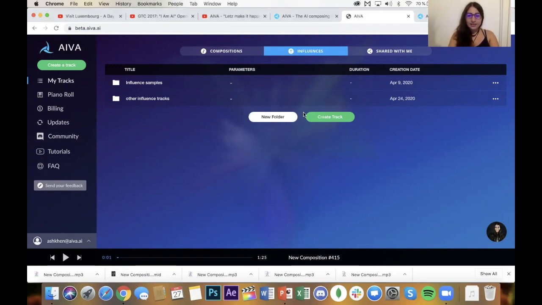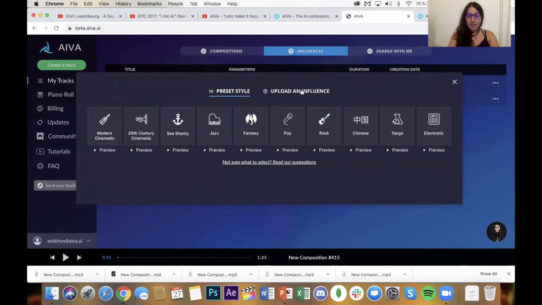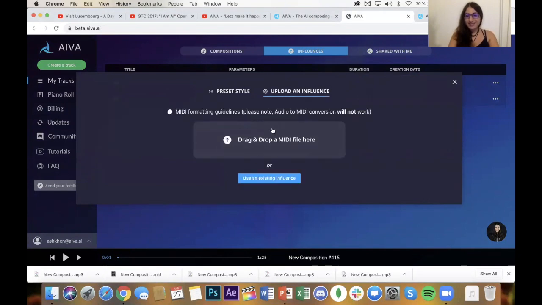Click here and then click create track, upload influence, and you will be able to drag and drop your composition here, and let AIVA learn from your composition and generate a new composition in the style of your own composition. You can just upload one piece and it will be able to do it. Or the more you upload, the more it can take into account the way you compose the music.